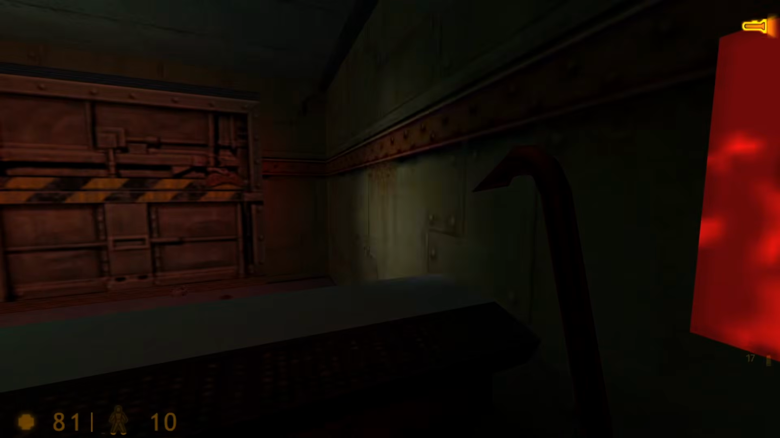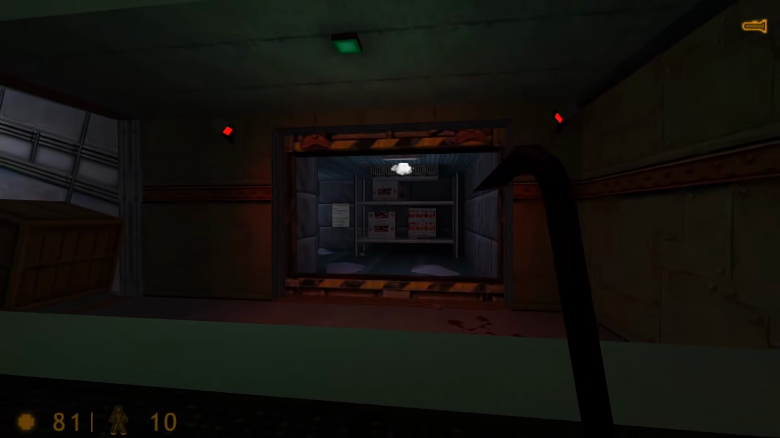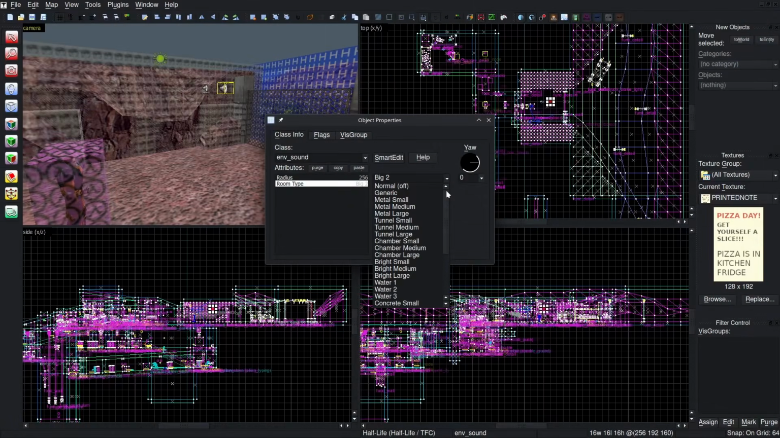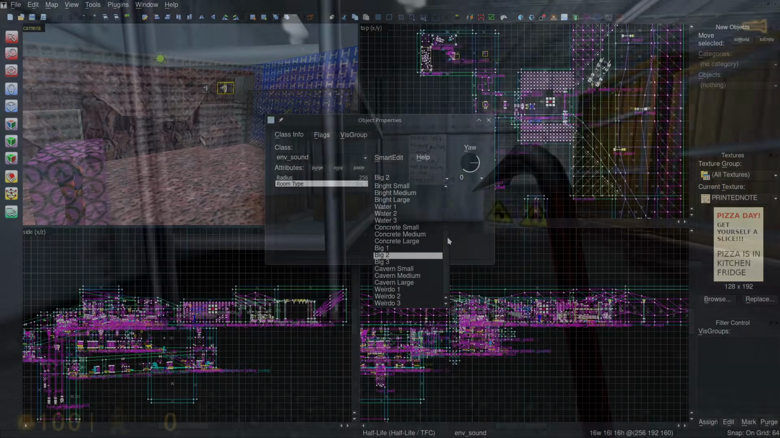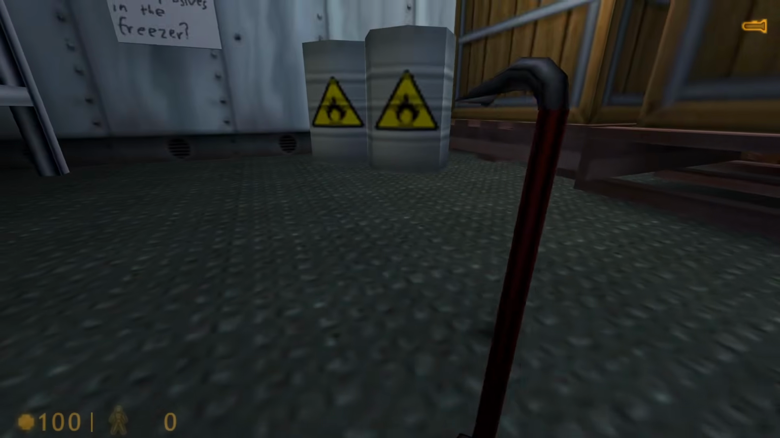Sounds can really make the map feel like it's a real place. Half-Life has a really cool sound engine, maybe even better than Half-Life 2. There's so many different presets that alter how sounds are perceived by the player. I use these in every area of my map. Sounds in the freezers have some reverb that makes it sound like you're in a metal room.